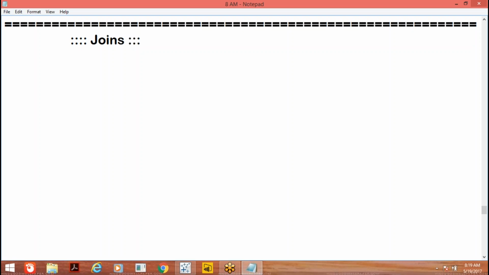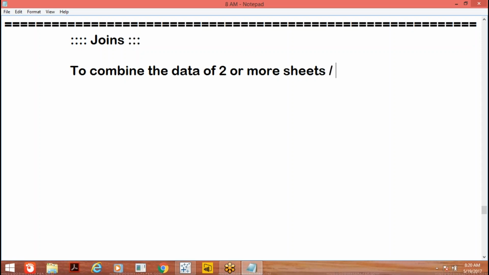Or suppose that in Oracle your data is there. You are having some data in table 1 and some data in table 2. How to get these two tables' data into our Tableau? For this we have to go with joins. So joins are used to combine the data of two or more sheets or tables of the same data source.